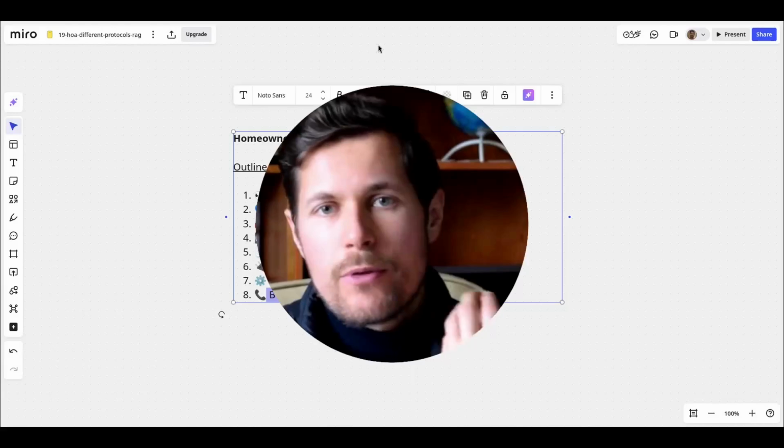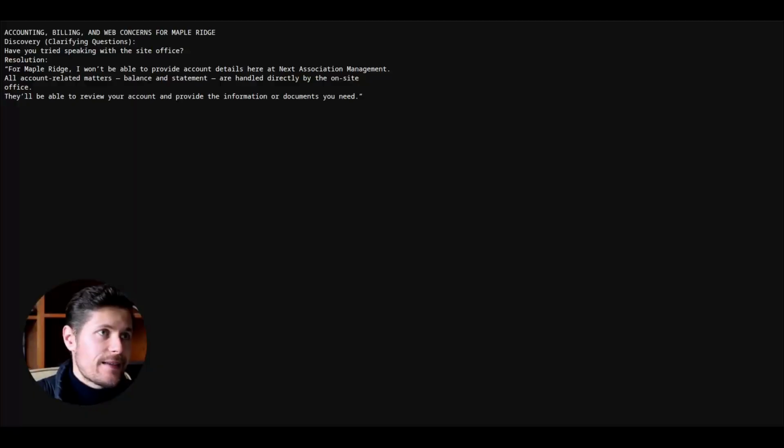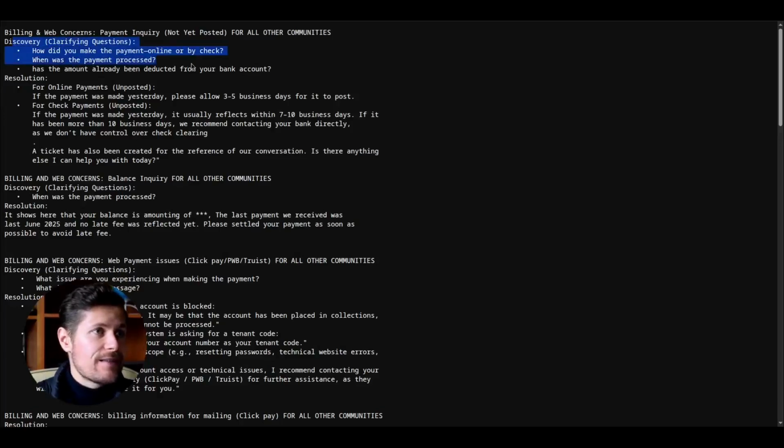So first, what's the problem here that these homeowner association managers are facing? As we can see, there are different documents they have to handle. So for example, there are protocols. What happens if a homeowner calls for accounting, billing, and web concerns? And what if they are in one particular association? So for example, Maple Ridge, and they have a different protocol than everything else that is here for everybody else. So we can see it here.